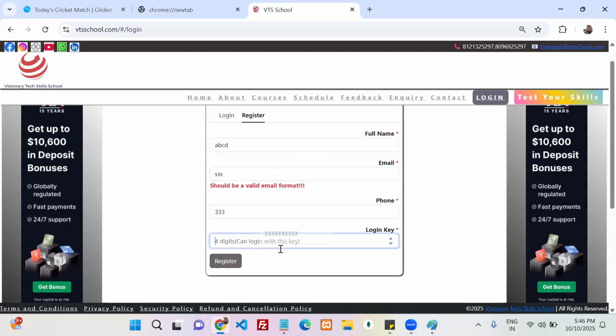And 4 digits. Why are we asking for 4 digits here? There are 3 ways you can log in: with phone number, with email, and with login key. If you do not receive the OTP on phone or email due to some technical reason, you can go with the login key. The third option is the first 4 characters of your name and your login key, which is exactly 4 digits. So, 3 ways you can log in.